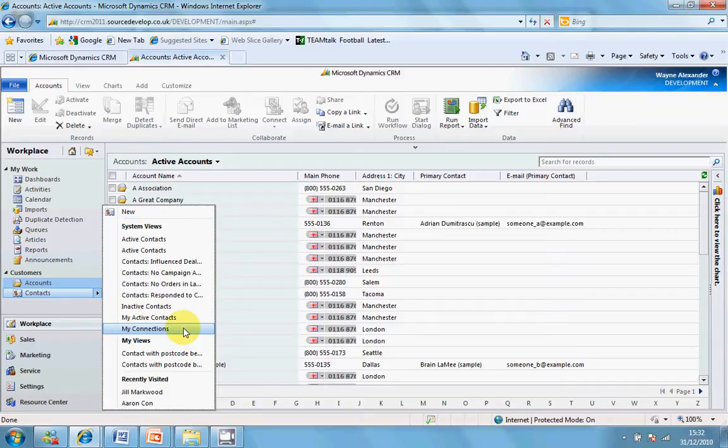As you can see here, we're in the account section, but it gives me the ability to go to contacts and select the active contact view without actually being in the contact section. And as I said, that's just a way of a user having to use fewer clicks. Fewer clicks means save time, save the company money.